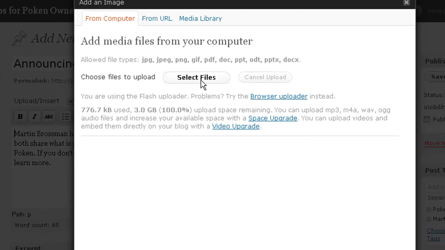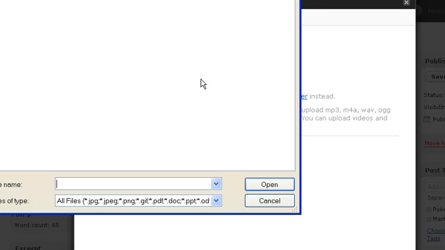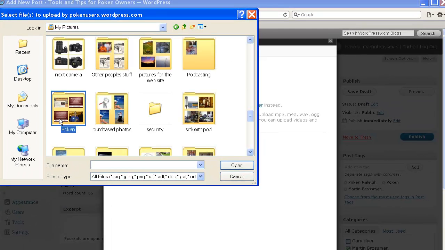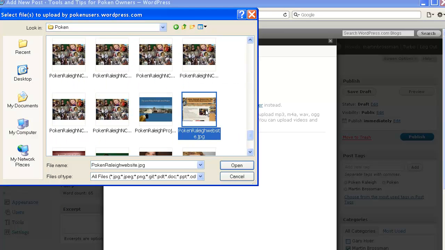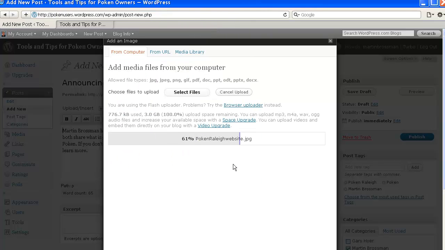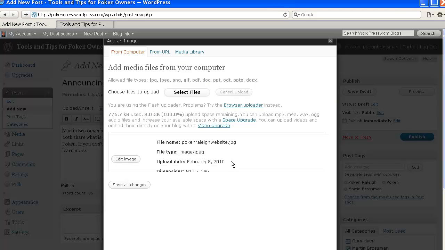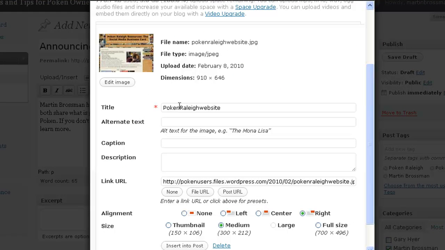Notice the window comes up, and I'm going to select the file. I'm going to go into my folder with Pokin Photos. Here's the picture I want. I'll select it, open it. It will upload. Then there's the title. I'm going to clean that up a little.